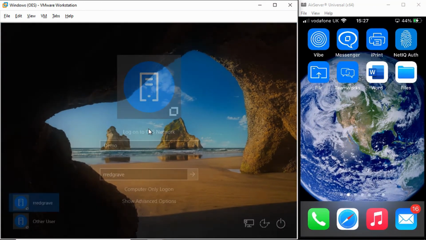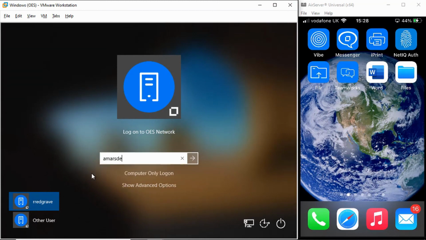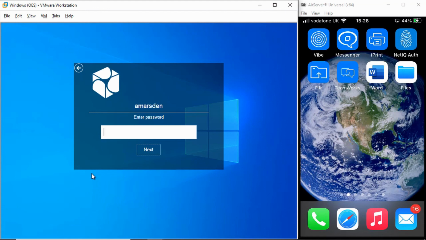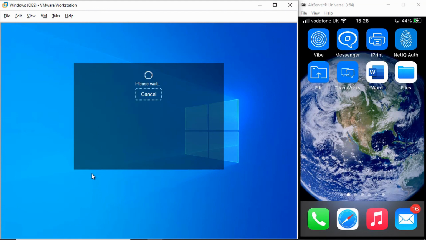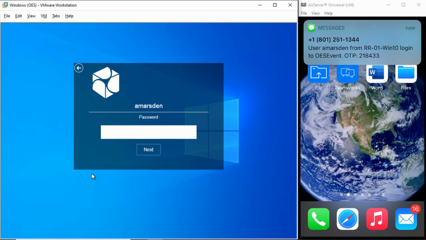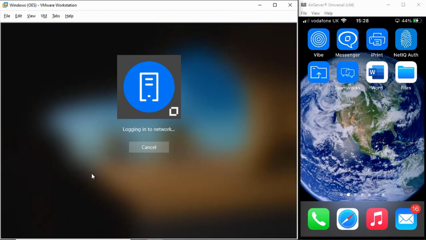So this time I'll just authenticate as a user called A. Marsden. Again, you may remember we set up to ask the LDAP password, though this time around you'll notice that the user is prompted again for a bit of information, and on the phone I've just got that one-time password has been delivered. So I just need to type that in and that authenticates me.